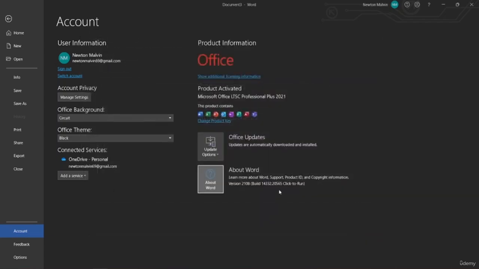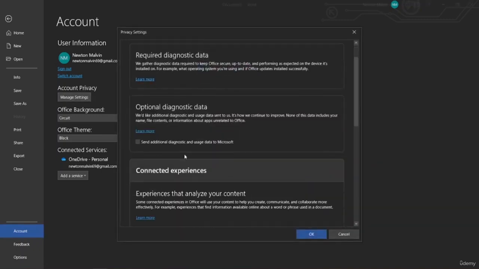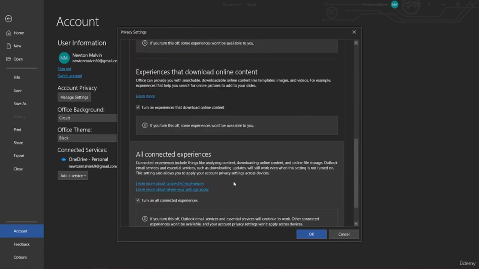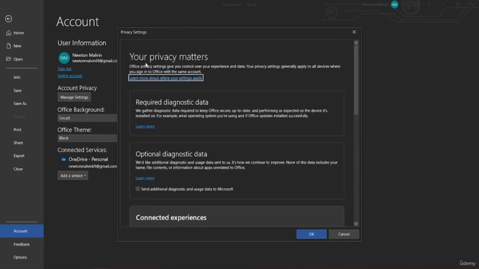All right, so that is this panel, and here you'll find if you want to sign out from your account, you can do that. If you want to switch accounts, then you can do that as well very easily. Then account privacy, you can manage your settings from here, your privacy settings, whatever you need to check right over here. You can find all of these options from here. Okay, so for instance, your privacy matters, and then learn more about where your settings apply.